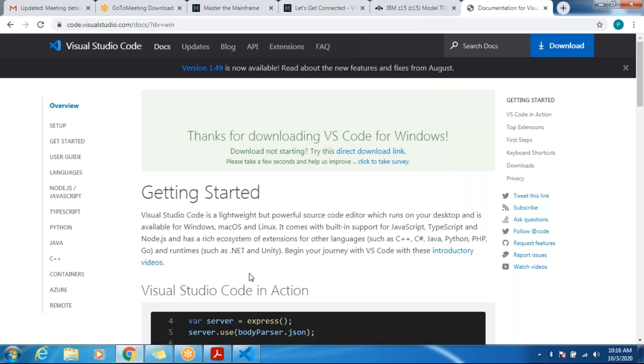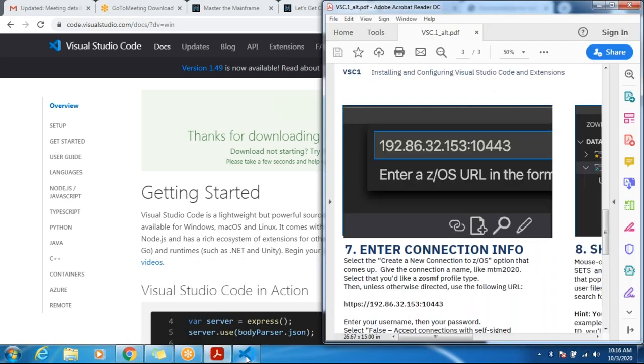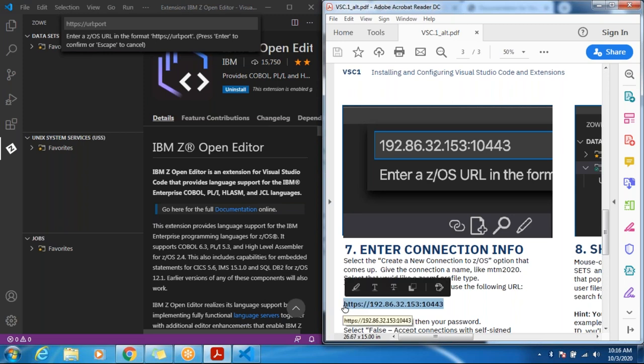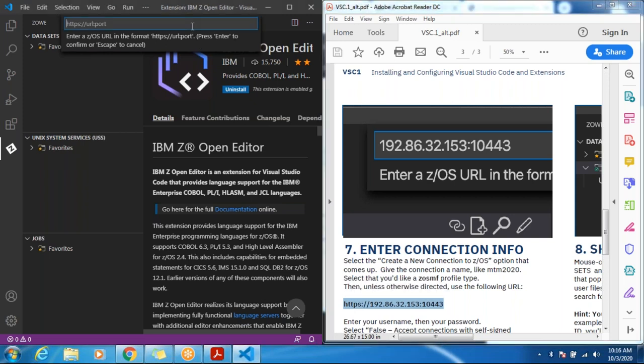No, you just click on the PDF. No issues. Just go back to the PDF. Open. Okay. So just copy it from HTTPS. You just have to copy it. Okay, go back and paste it over here. Correct. Yeah, you just have to paste it over here. Press enter.